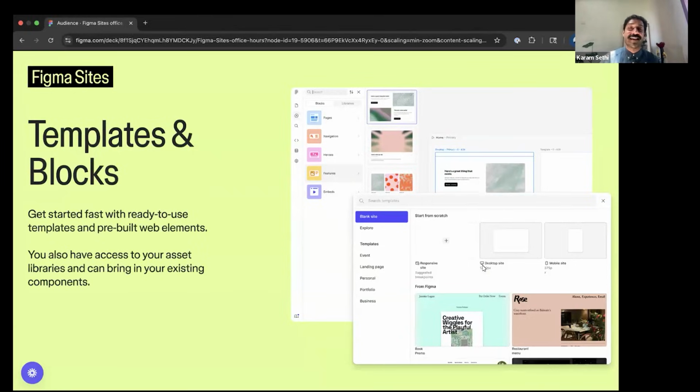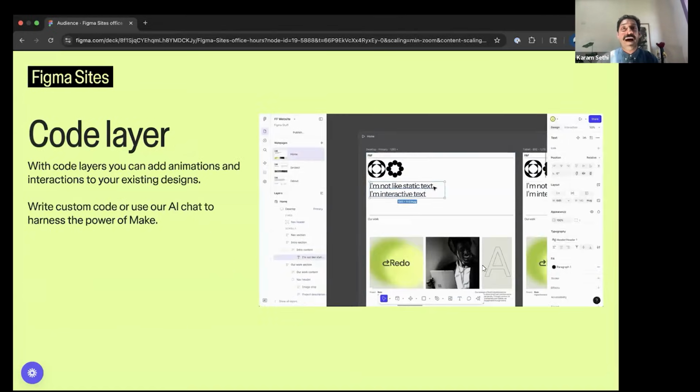But if you have those components set up in your library, you can drag them in from the libraries tab. So if you have your design system, you can access your design system right in Figma Sites as well.